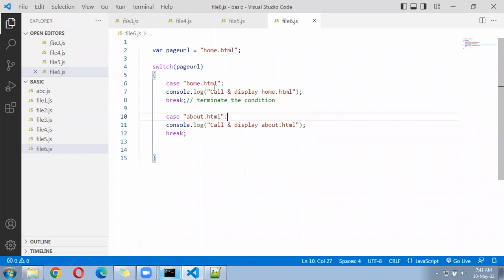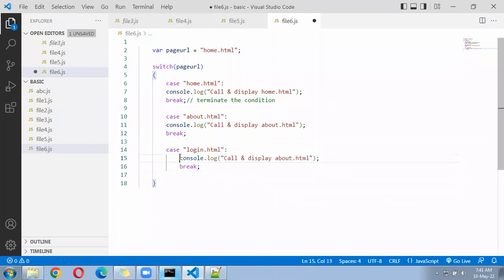Okay, next after that, write one more condition, case login.html, then console.log, load and display login.html.